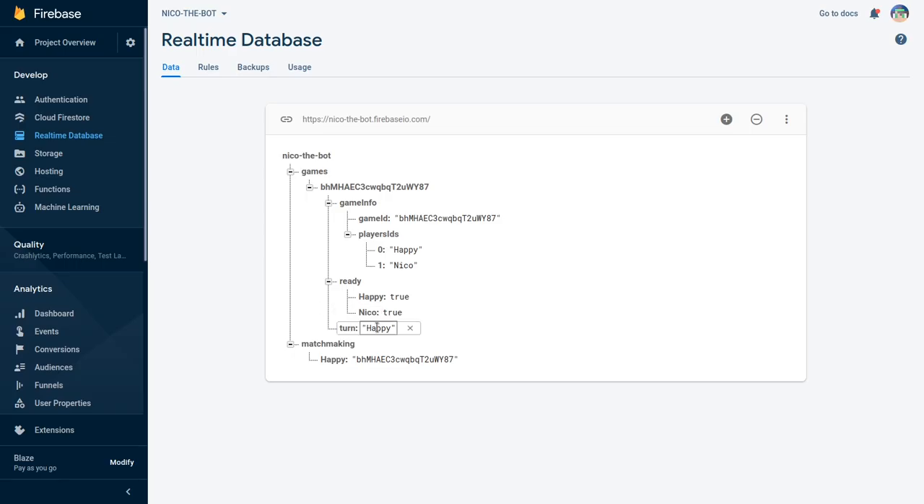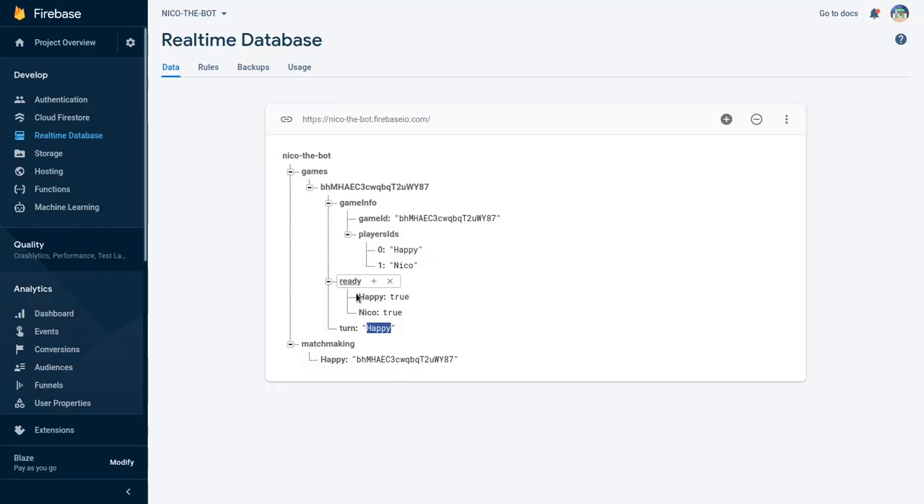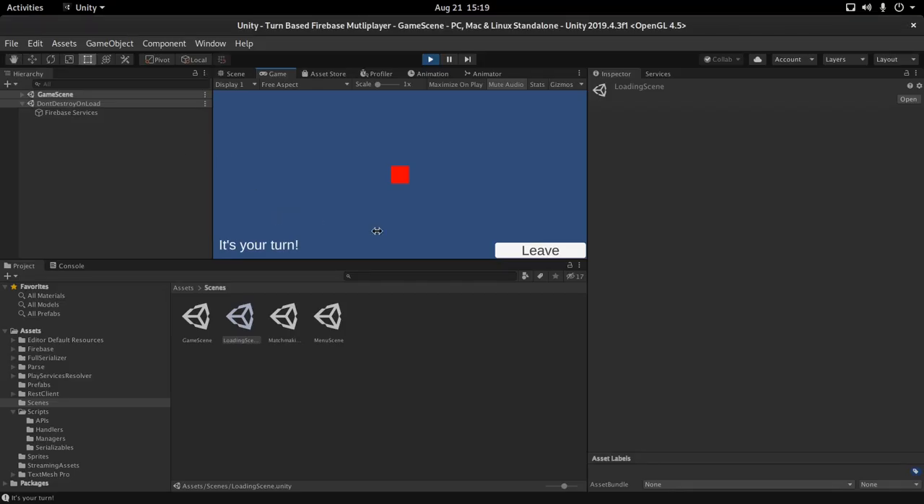And now, as you can see, it's Happy's turn, so I cannot actually make any move. But if I go here and change the turn, and instead of it being Happy's turn, I make it my turn, as you can see in my game, it's going to say that it's my turn, and I will be able to move my character, and as you can see, it will move.